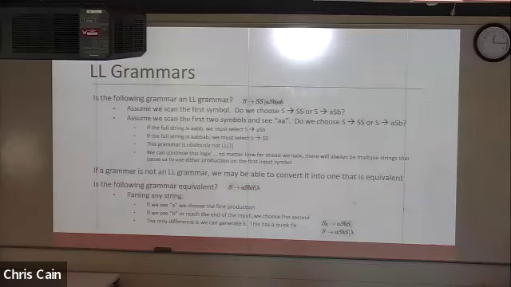Questions on the concept of an LL grammar? We'll dive into this in a lot more detail at the end of the course. Just wanted to sprinkle out here's eventually what's coming on the horizon.